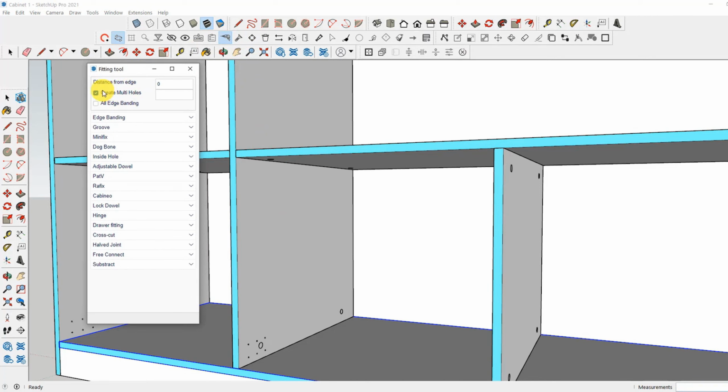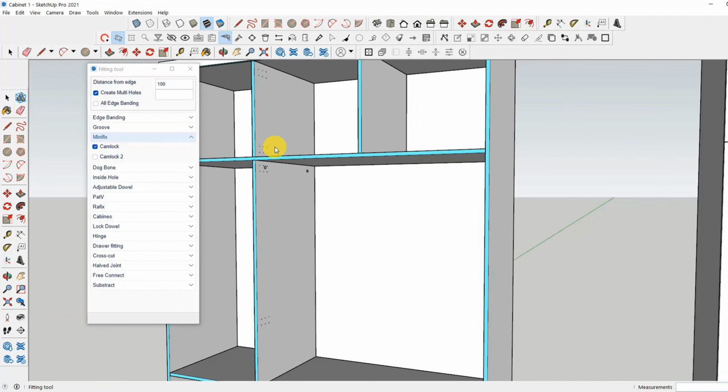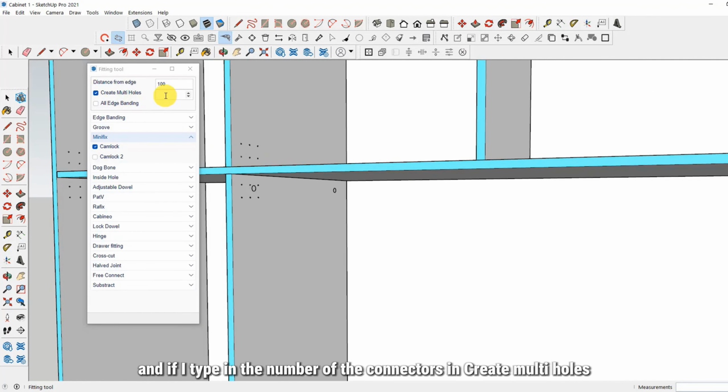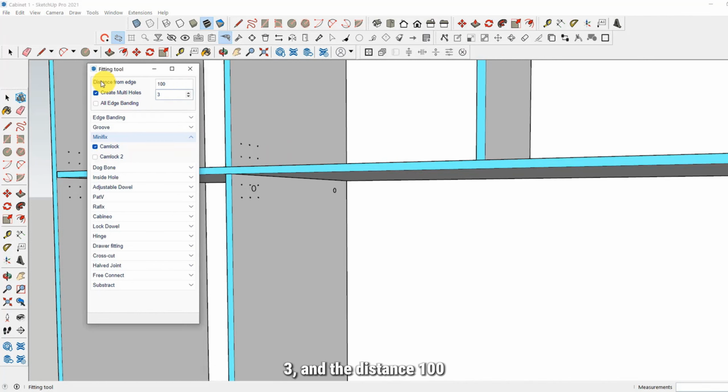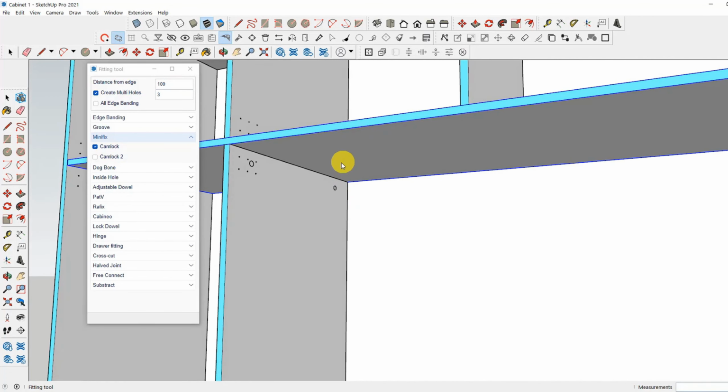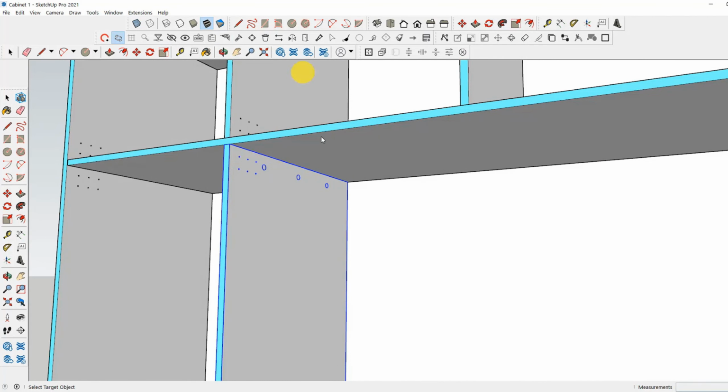Next, we can create multi-holes with distance from edge. For example, 100 from the edge. And select cam lock. And if I type in the number of the connectors in create multi-holes, 3, and the distance 100, then we get 3 connectors. This is for demonstration.